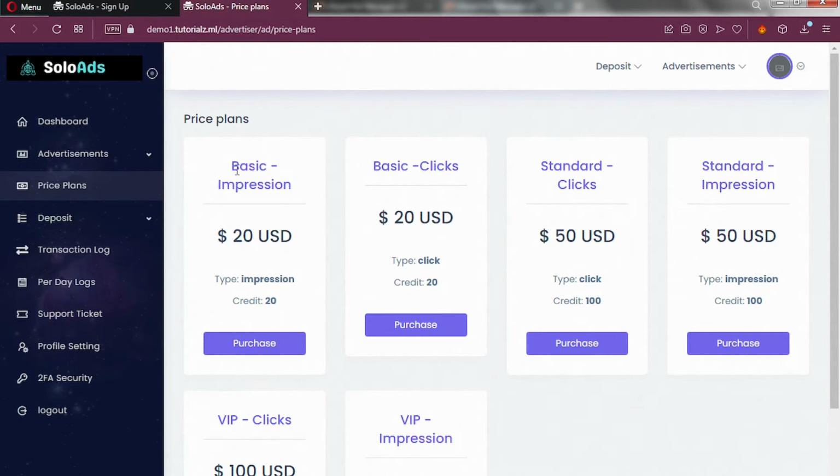So this is how I name my packages. You can also name them the way you want. You can also give them your own prices. This is for tutorial purposes. You are not limited in any way. So my very first package is the basic impression package. So those who want to get only impressions, then they'll buy this package, and then I'll give them 20 credits. And the kind of ads they can run is impressions.